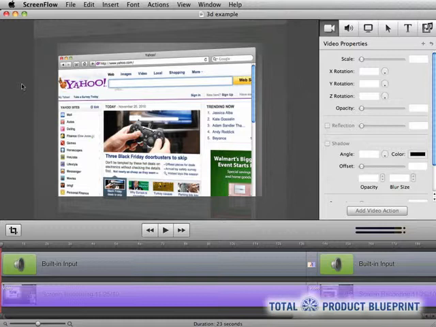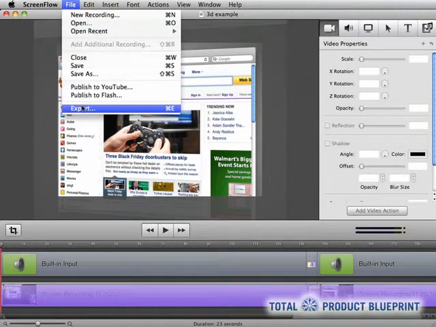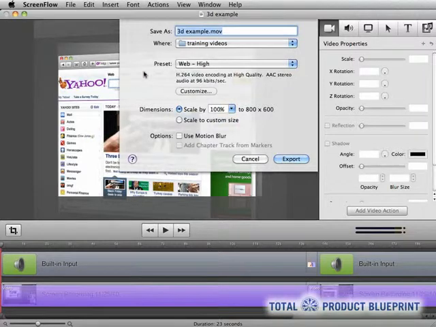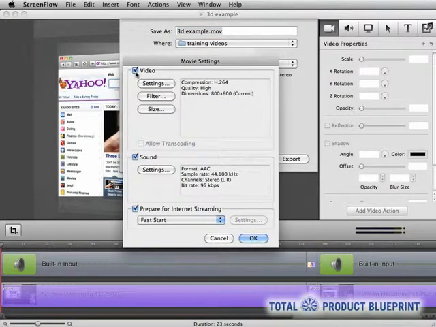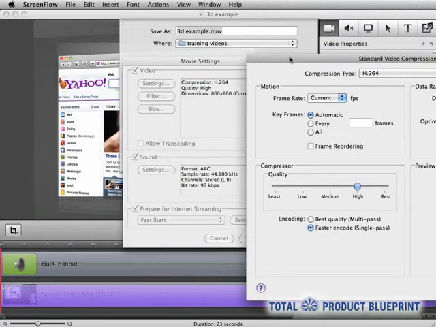Once you have all of your editing done, just go up and choose File, Export. If you want to export your video in a format that is good to upload to video sharing sites like YouTube and is also good to go ahead and upload to your own website and use on your web pages instantly, well, this is what I recommend you do. Under Presets, select Web High, go into Customize, under Video Settings, go into there.